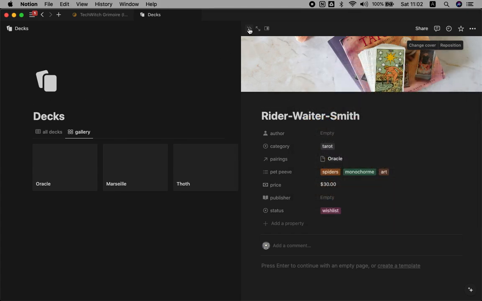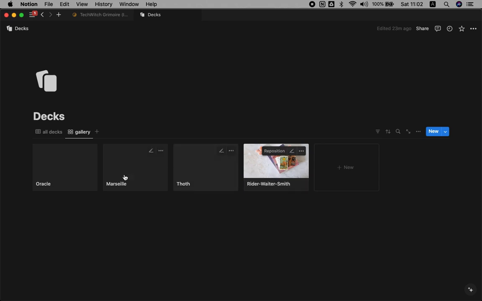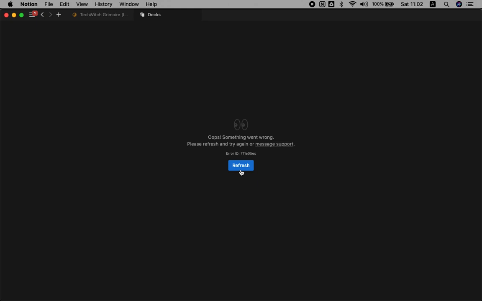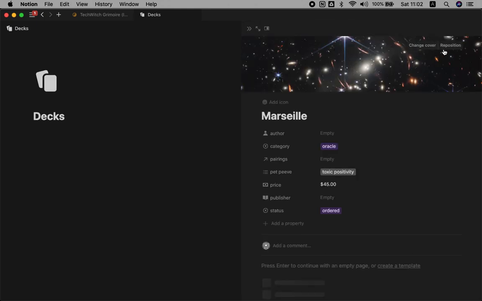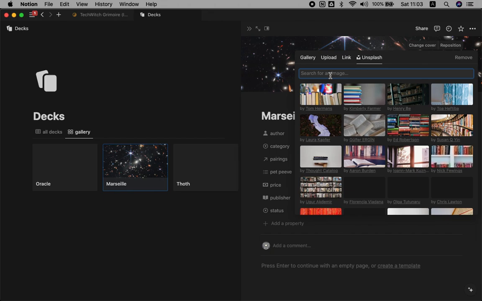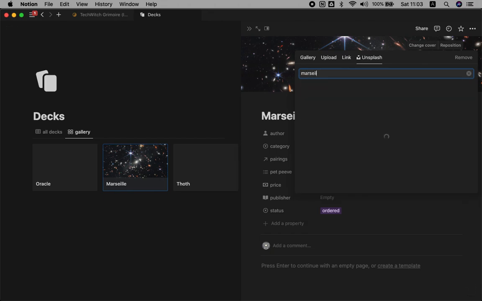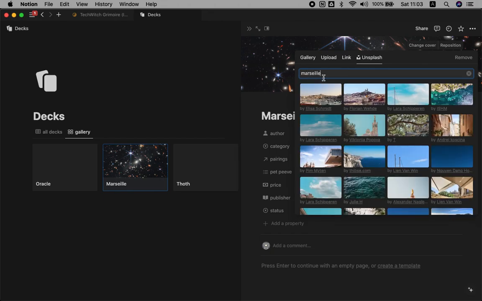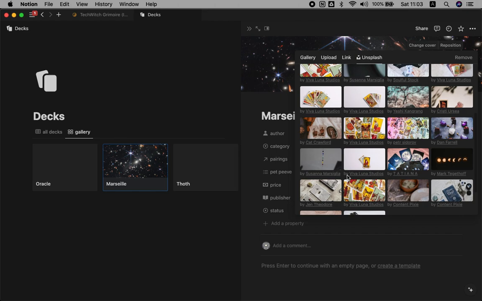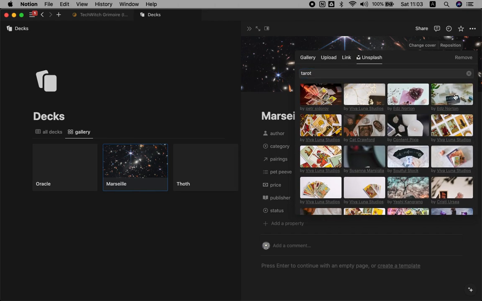When I come back to my gallery, the image is here, so I can do this for every one of them. And again, this mistake is probably a bug, and we can just refresh and things come back. Let me see if I can find a Marseille image. Yeah, I found the place, not the deck. But let's pretend that this is a Marseille deck.